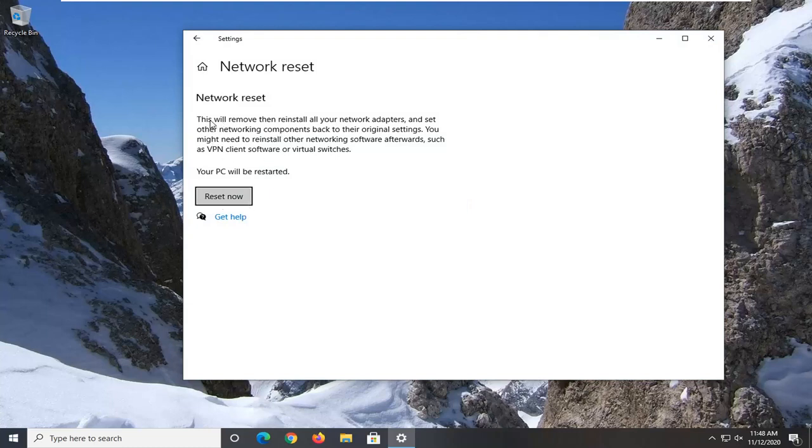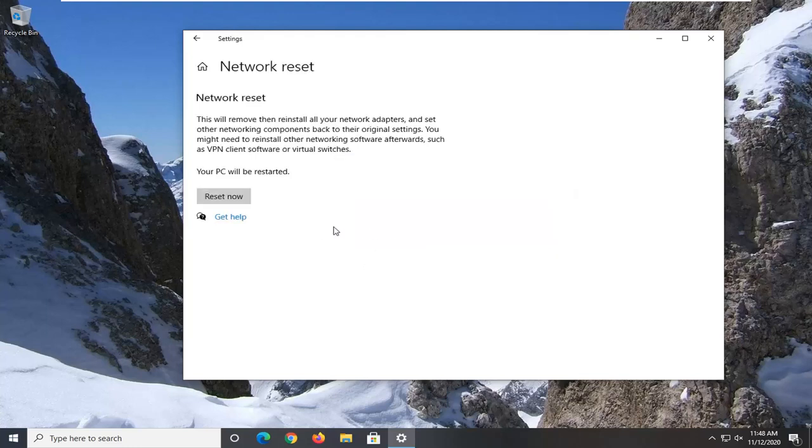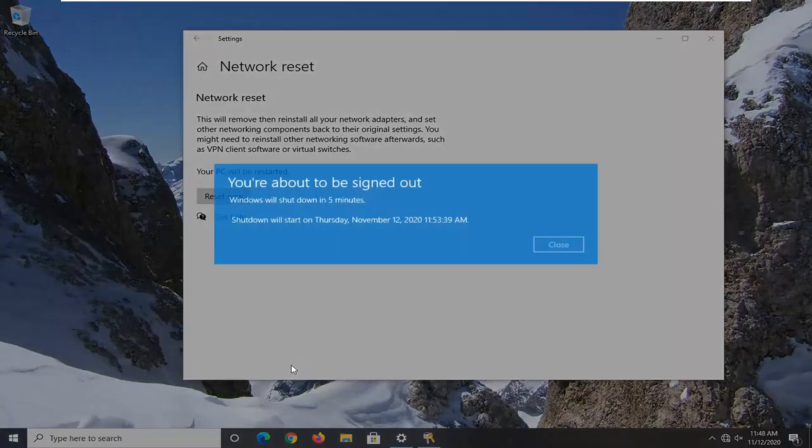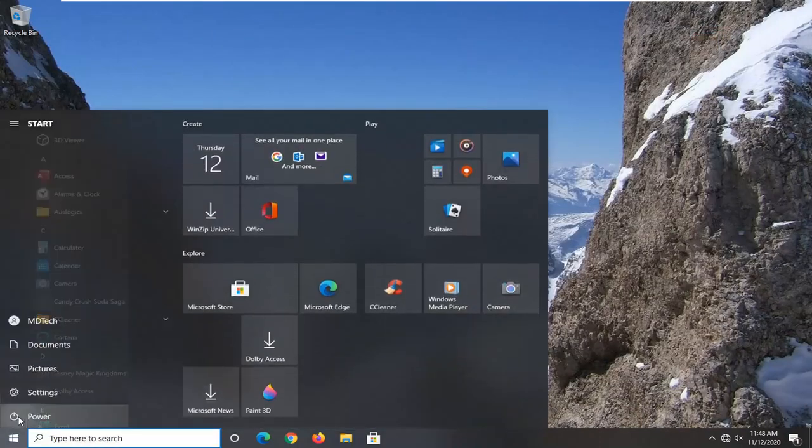Before doing that, you can read it up here that this will remove then reinstall all your network adapters and set other networking components back to their original settings. You might need to reinstall other networking software afterwards, such as VPN client software or virtual switches. Your PC will be restarted. Select the reset now button. Select yes if you want to reset your network settings. So again, select yes. And you should close out of any open programs and applications, because your computer is going to shut down within 5 minutes here. So go ahead and close it here and restart your computer.